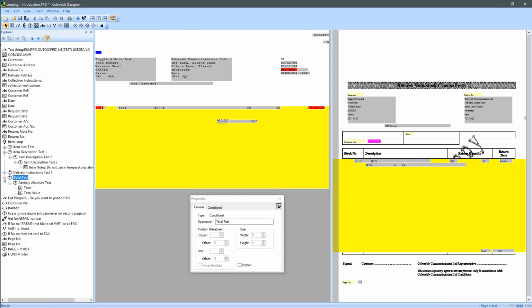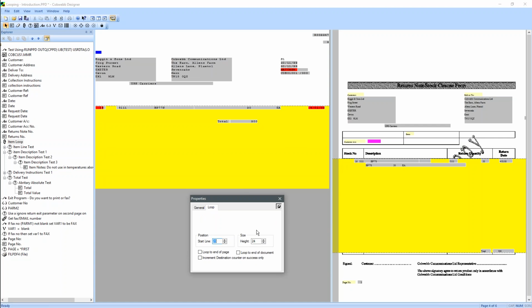Okay, so that's absolute positioning. There is one more advanced technique, and that's the parameters of the property.